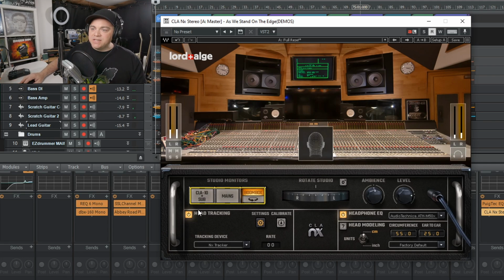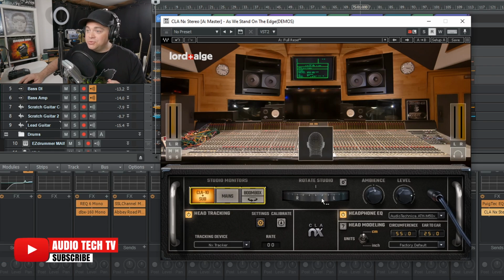So you can hear a bit of a difference in there. The CLA-10 and sub and the mains are fairly the same, but I think the mains might have a little more bass definition in there. But it's great to switch around, and you do want your mix to sound fairly the same across both of those. And of course, it's going to sound a lot different in the boombox, but it should still sound good on there. So now let's look at the Rotate Studio feature.